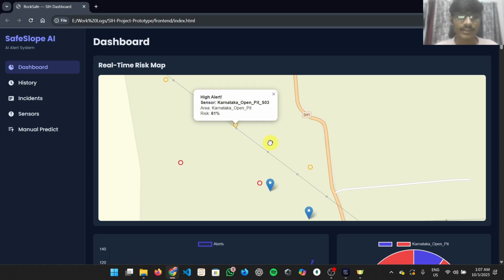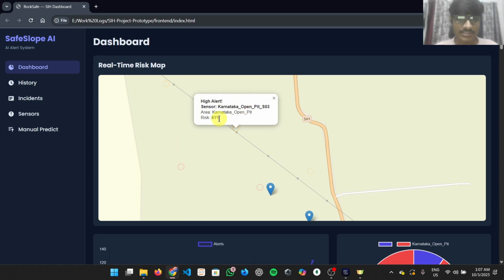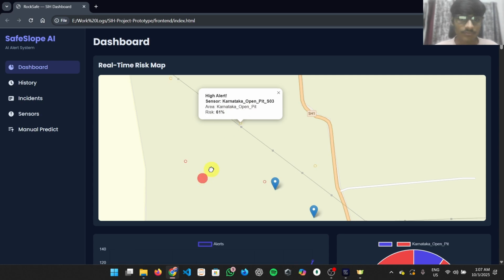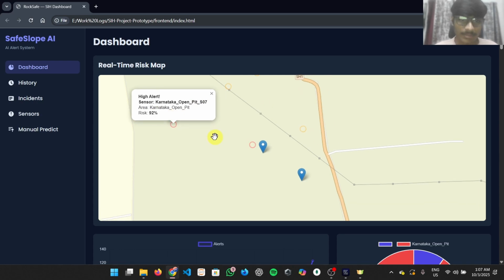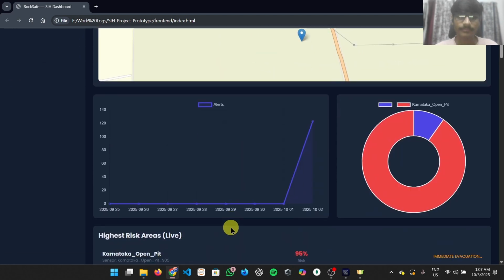If I click over here, this is site number 3, which is at 61% risk for rockfall. This is the red zone, which is site number 7, and it is at 92% risk for rockfalls. It means the people working over there should be immediately evacuated for their safety.